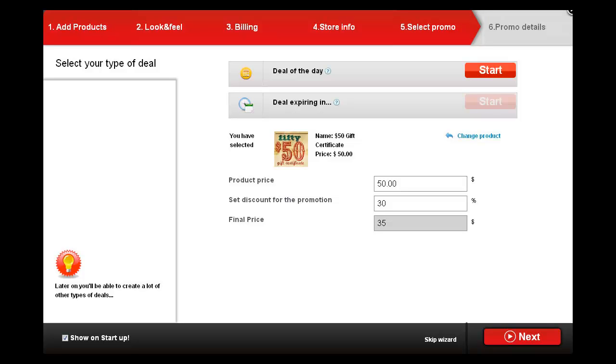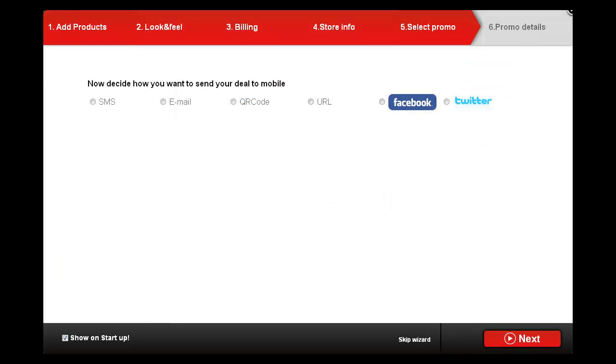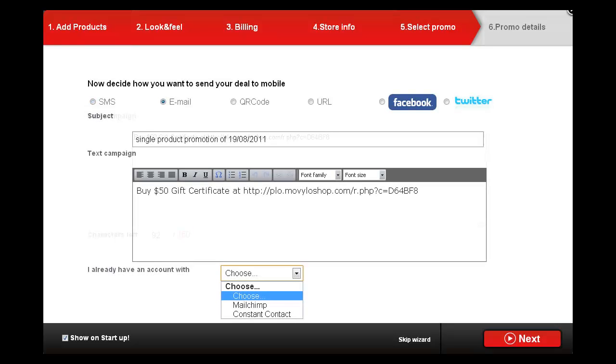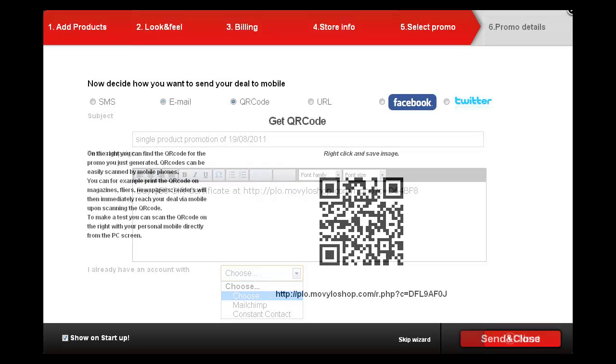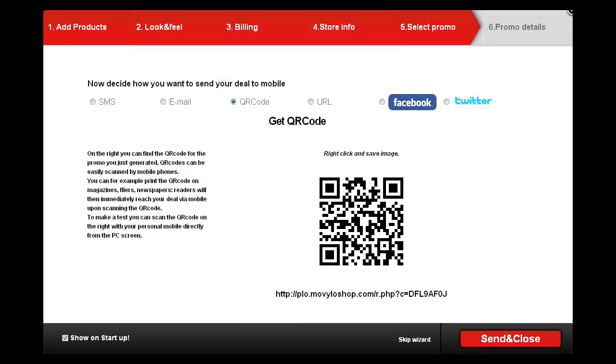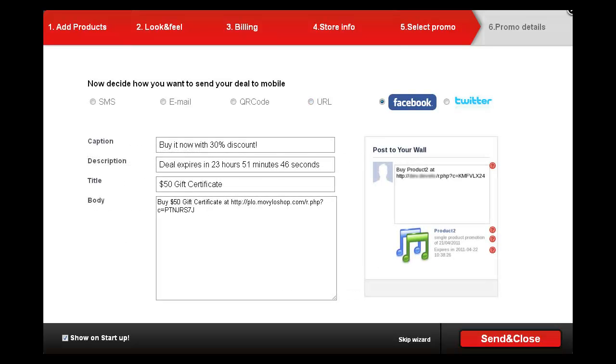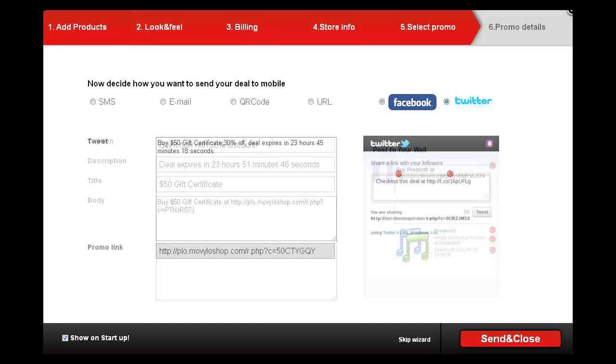The deal of the day is a 24-hour promotion where you set your discount level, then choose from six different marketing opportunities. Choose SMS text messaging, email marketing with integration to MailChimp or Constant Contact, create a QR code for offline print, generate a custom URL, or market directly to Facebook fans and Twitter followers.